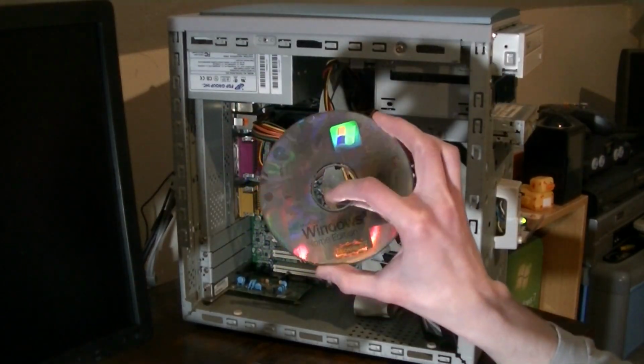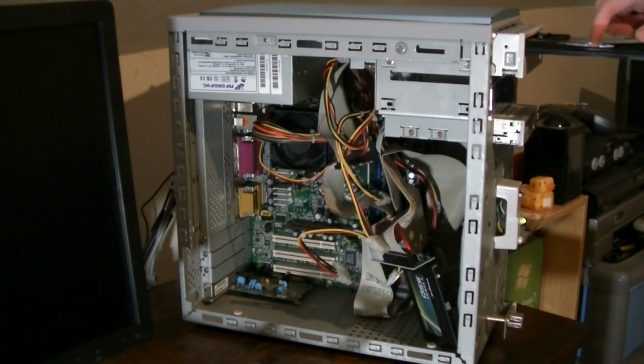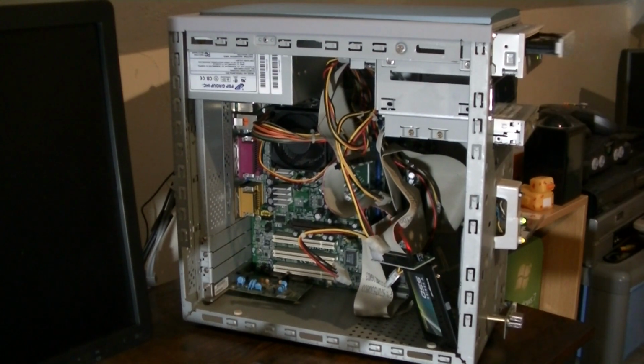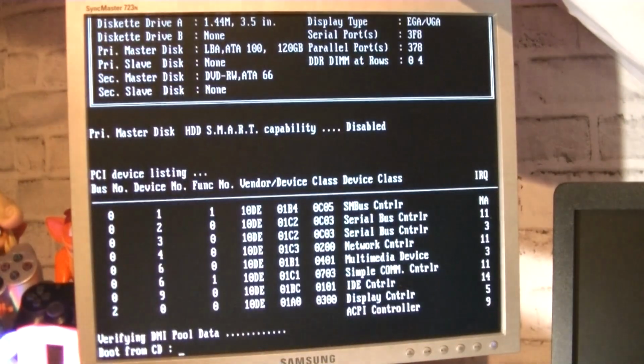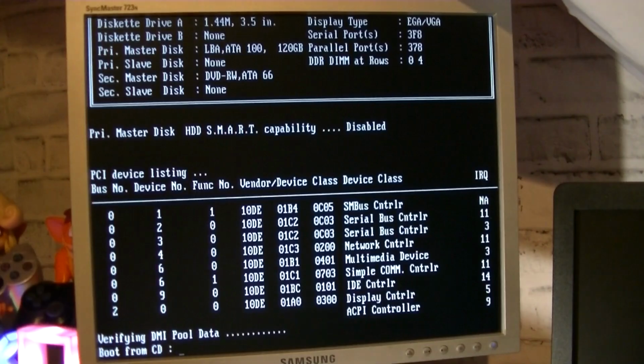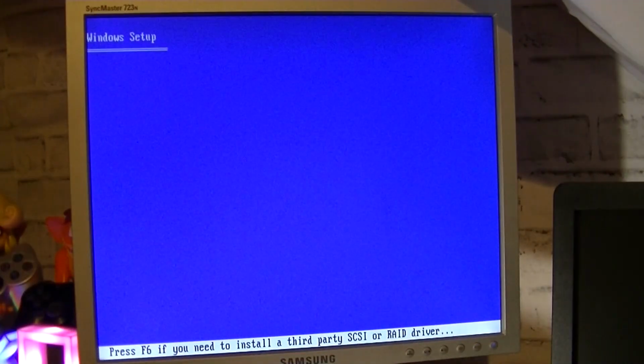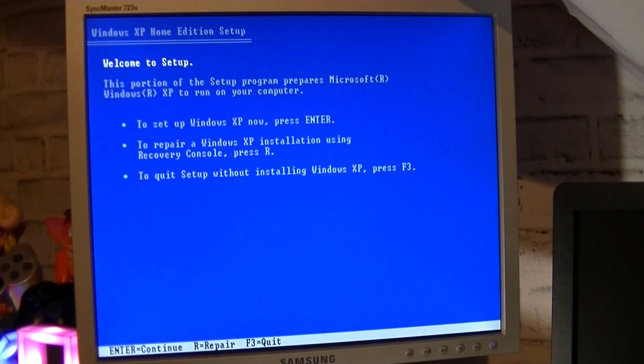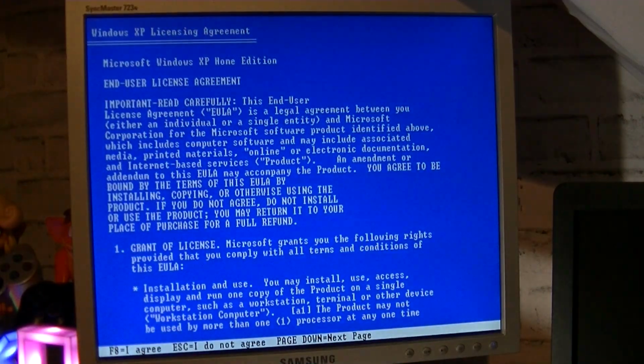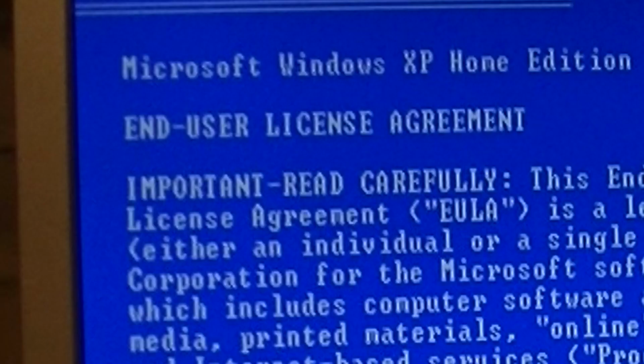Inserted the cool holographic CD into the optical drive, and rebooted the computer. It then prompted me to boot from the CD, which then began loading the Windows setup. And then after a couple of minutes, setup prompted me to read the license agreement, which I obviously read word for word, as we all should.